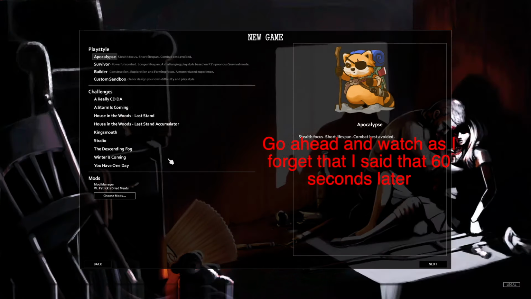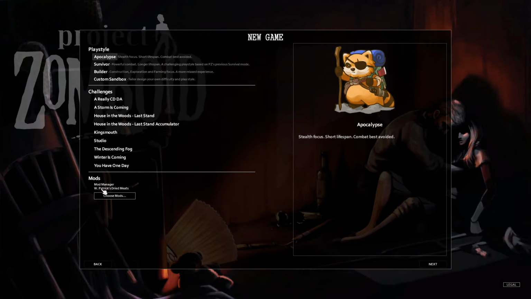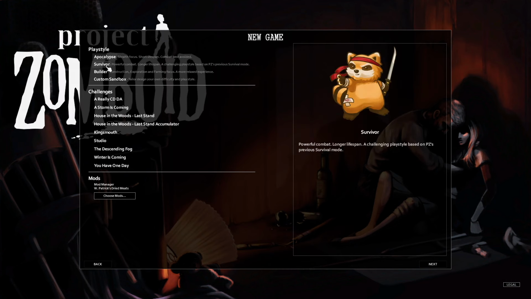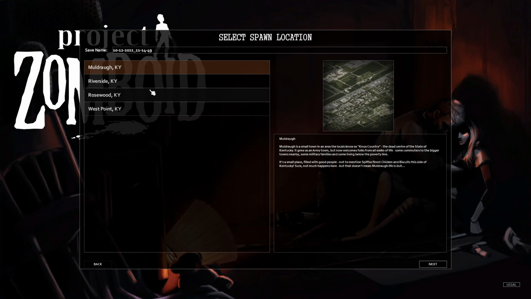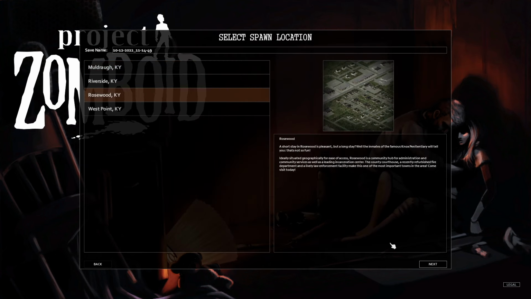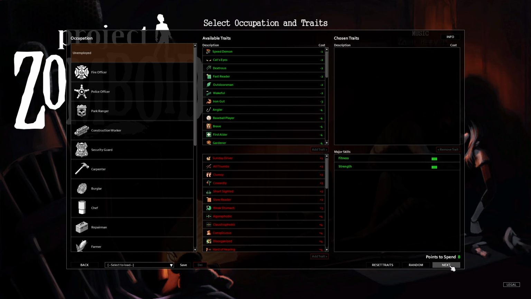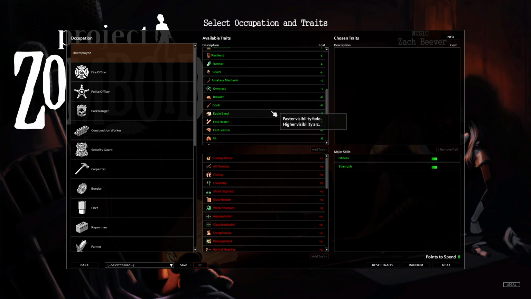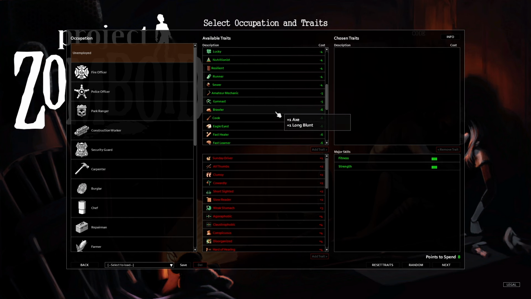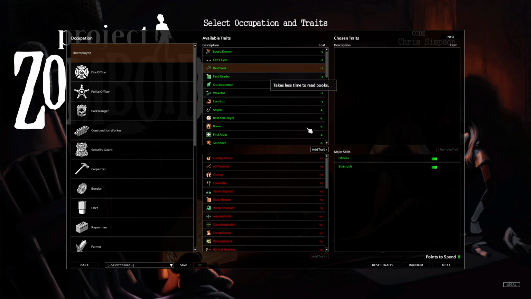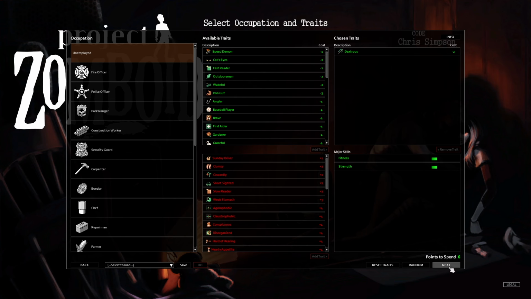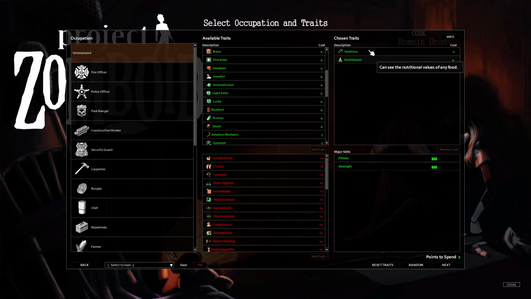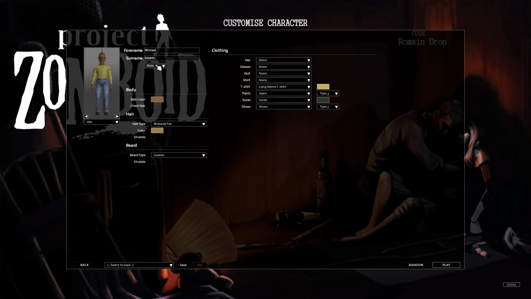Another good thing to do is just set it as your default mod while you're testing it. That really helps a lot. Whatever's fine, doesn't matter. Cheating anyway. Muldraugh's fine. Well, Rosewood, I know the area, I know the different things. Yeah, we'll just add, what is it, the dexterous, there we go, so I can get stuff in my inventory quicker. And, oh, you know what? Nutritionist, so that I can make sure the nutrition values of my food are correct, too.